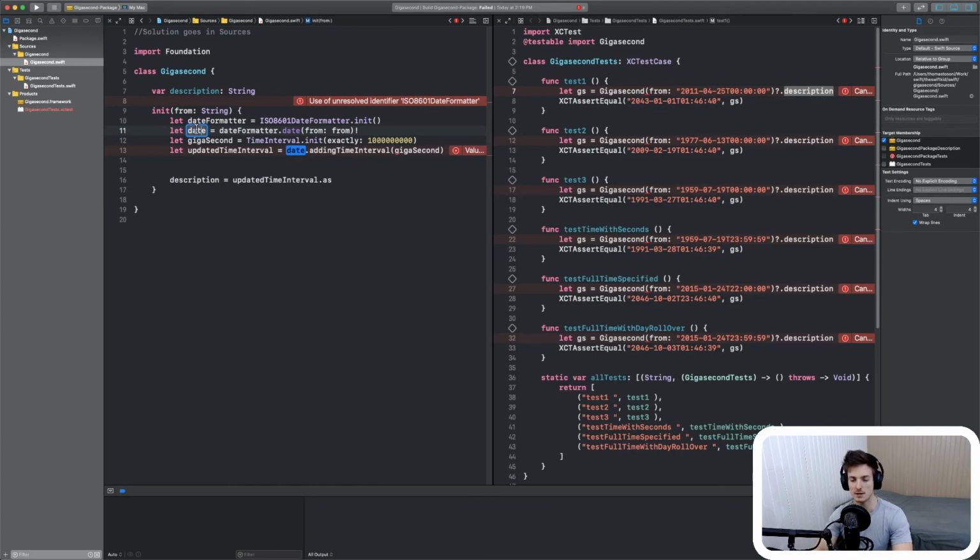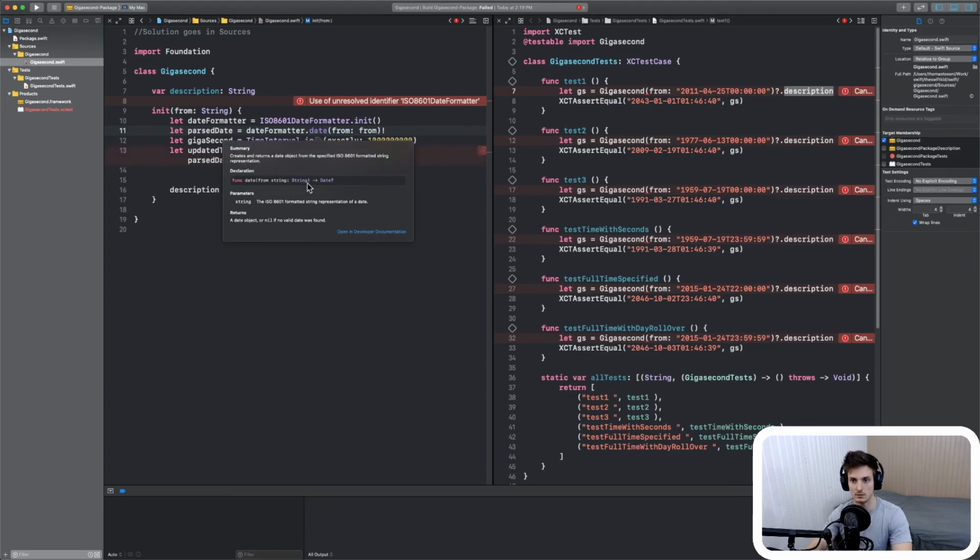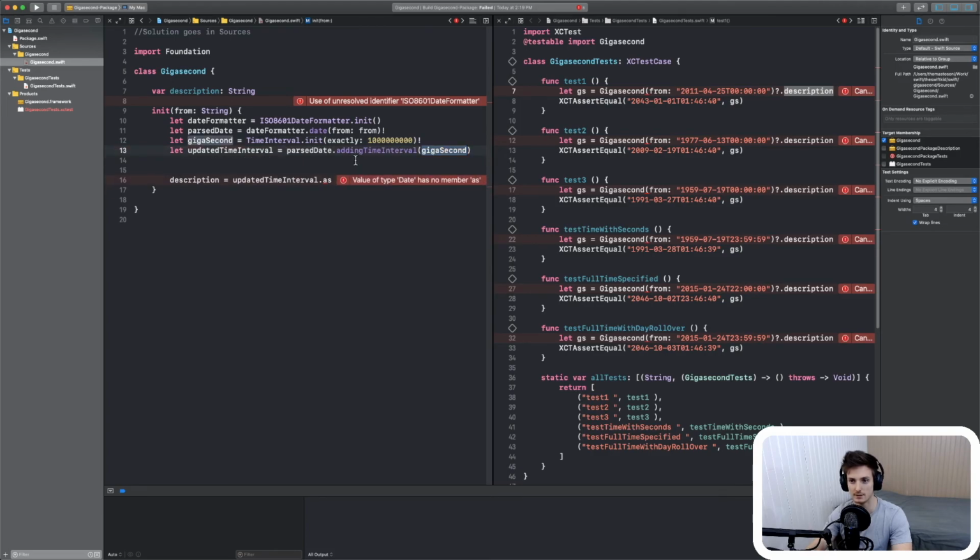Control Command E renames, why not? And we wanted to rename it, so parsed date. Parsed date. Doesn't this return an optional too? Yes, this returns an optional. Oh, but this extracts it. Alright, so for the time being, let's extract it like this too. So we do have it, gigasecond. And now, alright.